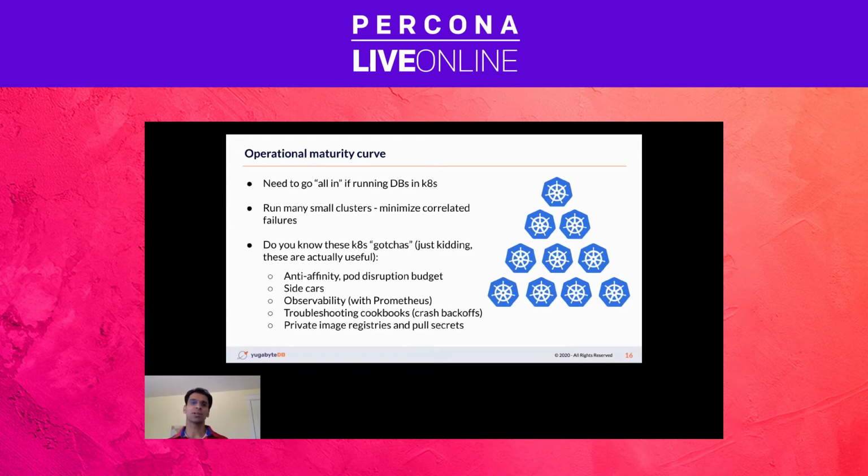But things like, what is anti-affinity, or what is a pod disruption budget, or what are sidecars, or how do you achieve observability with Prometheus, which is metrics monitoring, scraping, and that whole nine yards on that side. Or how do you troubleshoot with cookbooks? Like, for example, if you have a crash back-off loop, what do you do? How do you detect memory oversubscription, or when your services are crashing or dying because of memory pressure or things like that? What is your story around private image repository registry and your pull secrets, and who can upload and who can download and who has what permissions around it? And so you just need to know, this is just a sample, right? But you need to know all of these things if you're getting serious about running business critical applications and databases in production inside Kubernetes. Right?